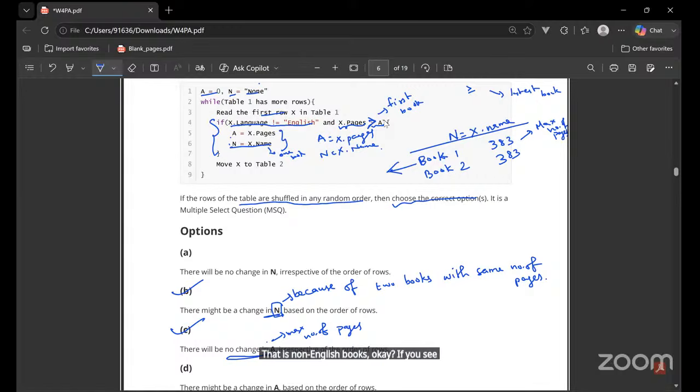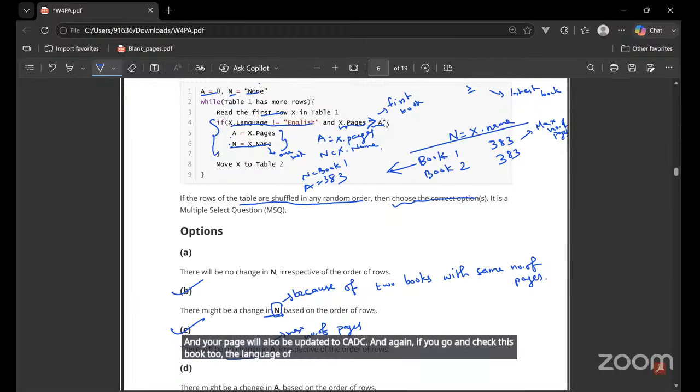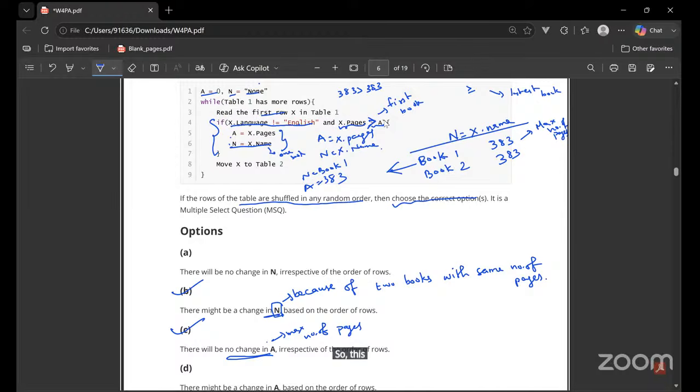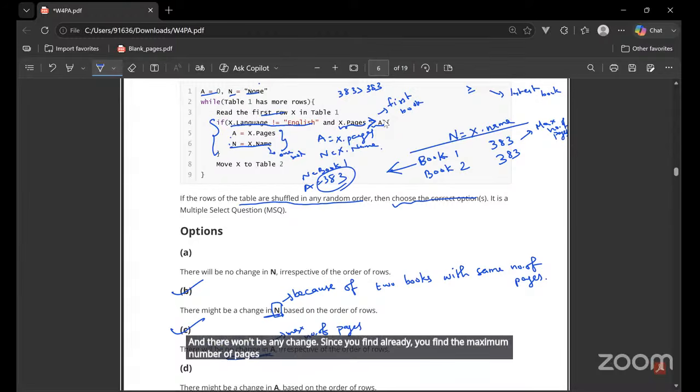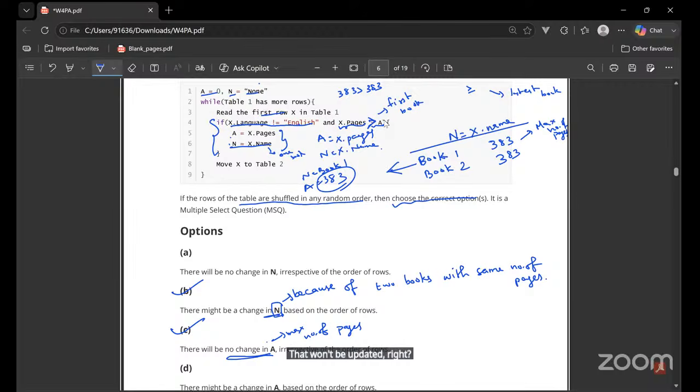If you see this first book, you will be updating N equal to book 1, right? And your page will also be updated to 383. And again, if you check book 2, the language of the book is not English, that is matching. And if you check this condition x.b, 383 is not greater than 383, right? Yes, sir. So this won't even be updated, and there won't be any change. Since you found the maximum number of pages, that won't be updated even if you find another book with the same number of pages.